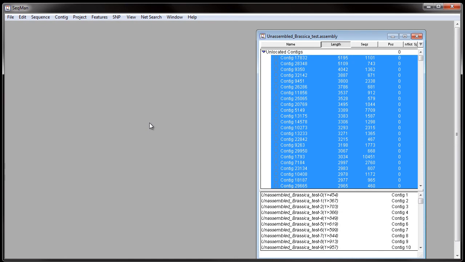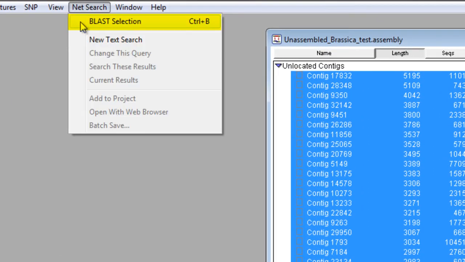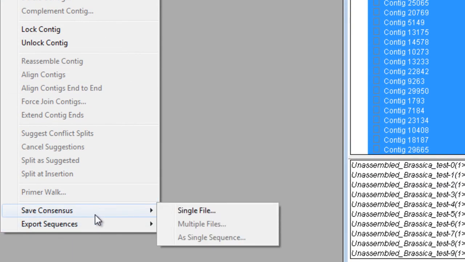The result can be viewed in SeqMan Pro. From here, you can again blast the consensus sequences, or export them for further analysis.